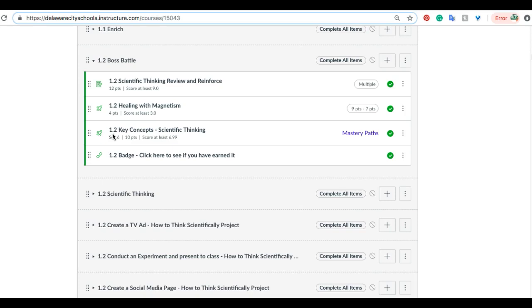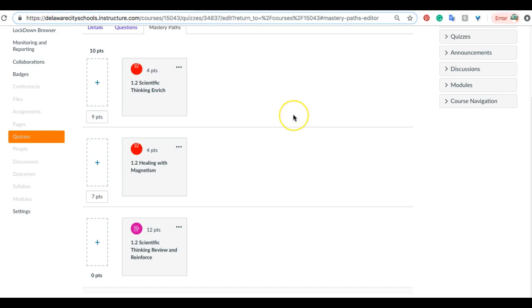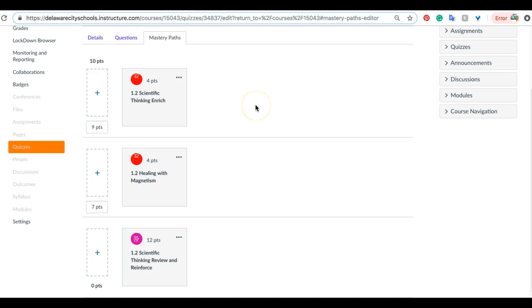Now, when they first log in, the students will not see the two activities above. They'll only see the key concepts. And so they would take the key concepts, and then depending on how they perform, different activities would be unlocked to them. So what that looks like on the teacher side of things is in the editor for the key concepts quiz, the last tab is for Mastery Pathways. And what I've done, it's 10 points, so you see the total points here, and it automatically breaks it up into 3 groups.